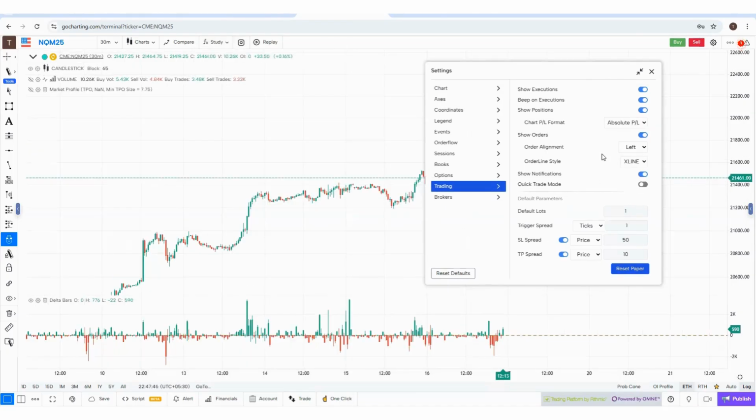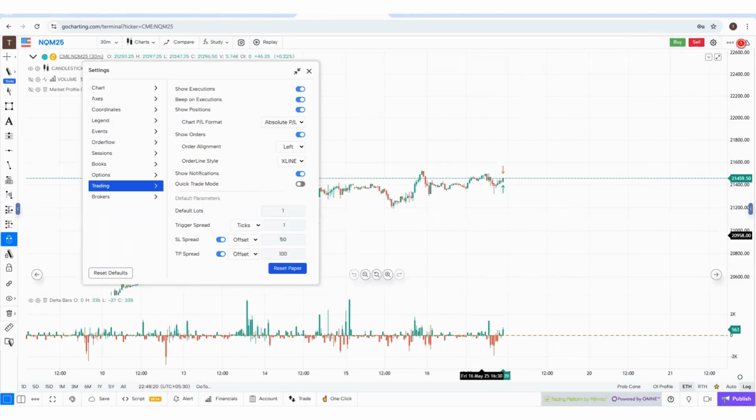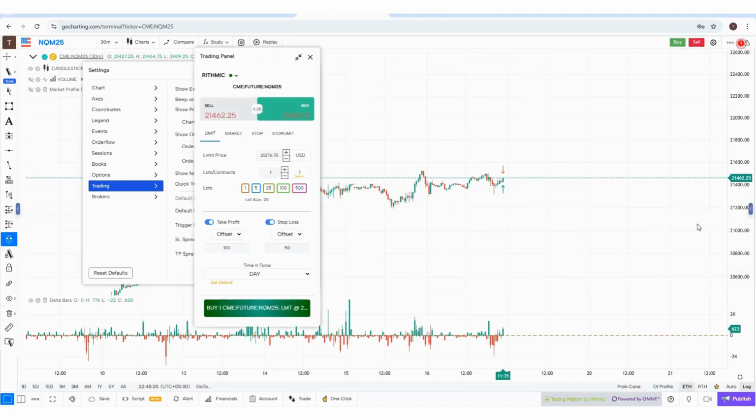Now in this SL spread and TP spread, we see that the setting is based on the price. So we'll put it based on the offset first of all, and put the target price spread as 100. And now we'll try to place some limit order over here. So we'll go and buy limit.